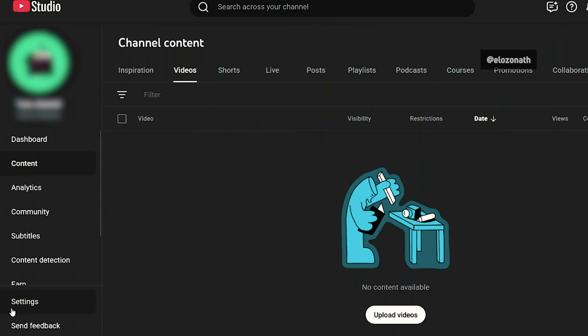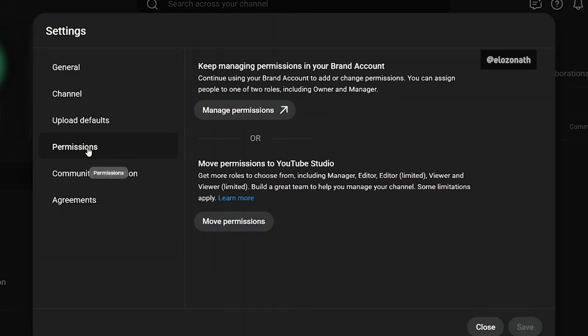For you to check if your YouTube channel, or the YouTube channel you want to transfer, is a brand account or a personal account, you go to your YouTube Studio on a browser, then go to settings and then go to permissions. If you have these two options, that means that your YouTube channel, or the YouTube channel you want to transfer, is a brand account.